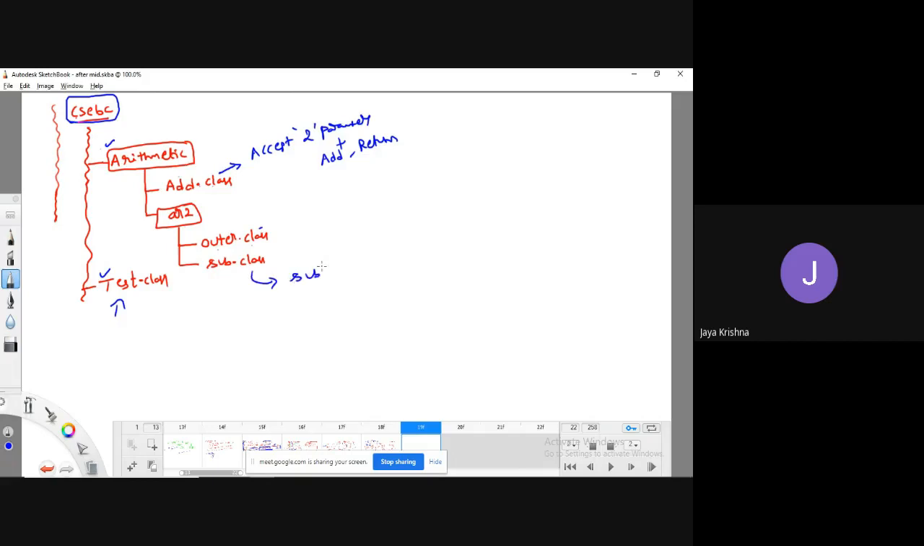Subclass is meant to perform subtraction of the given numbers, and it will print there itself. And the outer class file is meant for, guys, while explaining the concept of different types of classes, I explained the concept of inner classes, outer classes, meaning that declaring a class inside another class is called inner classes, right?